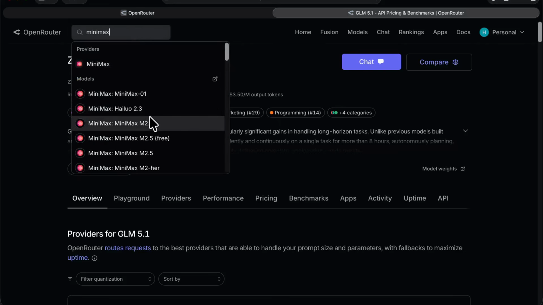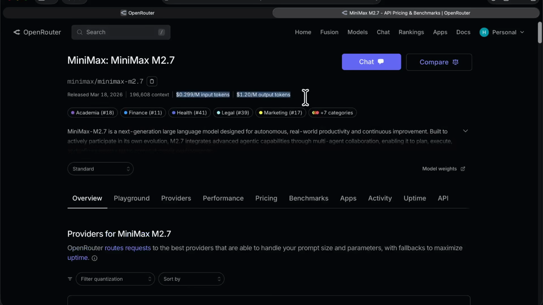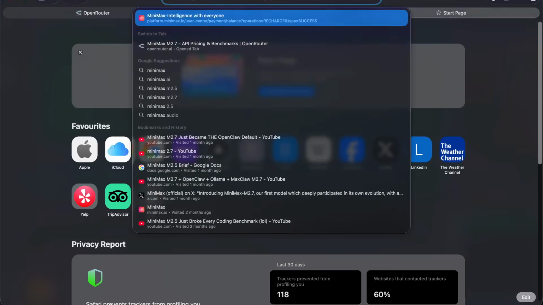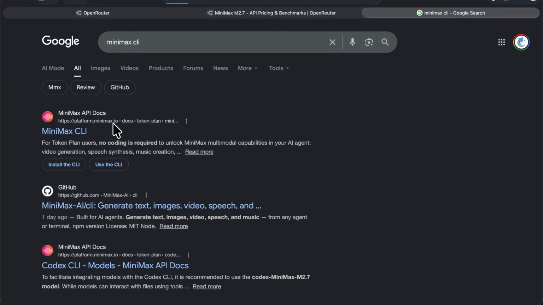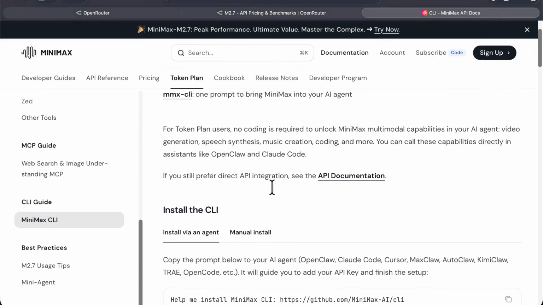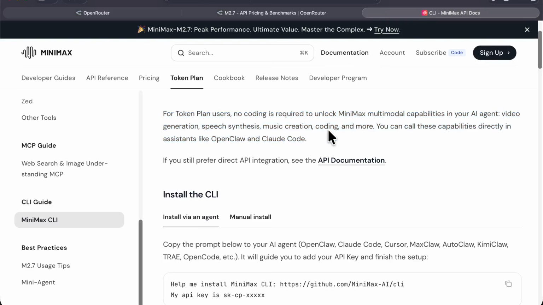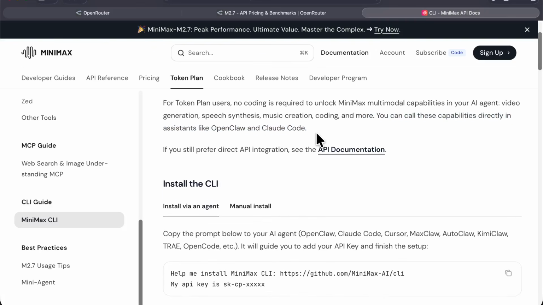Let's see what Minimax is saying. I have to say, I'm not a fan of Minimax, to be honest. That's very, very cheap though. Minimax is $0.30 per million input tokens and $1.20 per million output tokens. Now, do Minimax have a CLI? They do have a CLI. I haven't actually looked into this. For token plan users, no coding is required to unlock Minimax in video generation. Okay, so you can do video generation, speech synthesis, music creation, coding, and more. You can call these capabilities directly in assistants like OpenClaw and Claude Code.